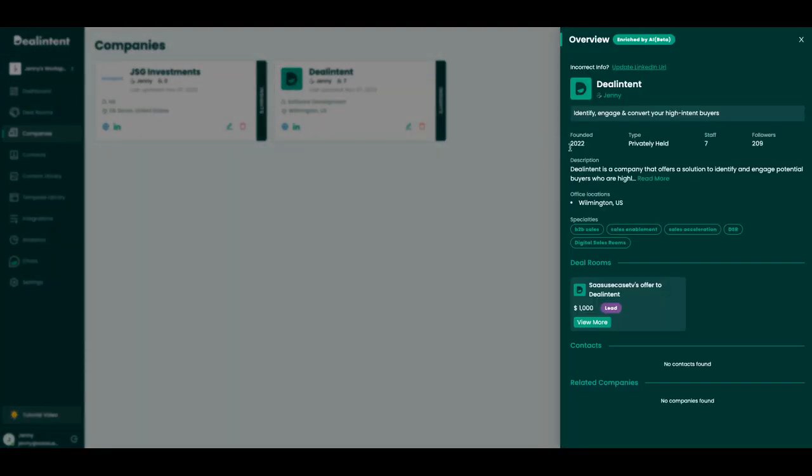Most of it is based off public information from LinkedIn. And that's the overall beauty of this tool being a B2B tool. It's called Dealintent for a reason. What it does is it uses AI to allow you to understand what type of people you're engaged with, identify, engage, and convert your high intent clients, right?